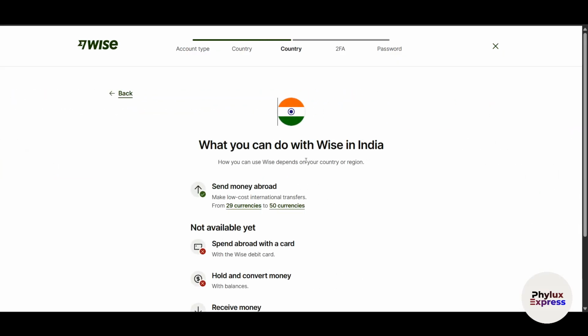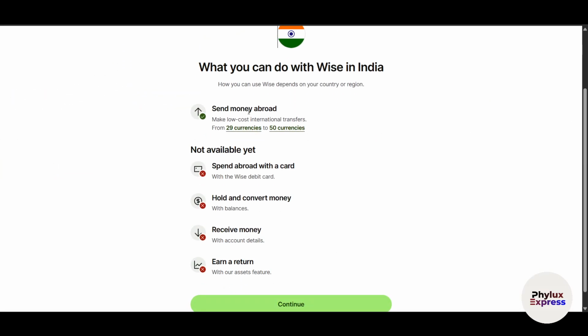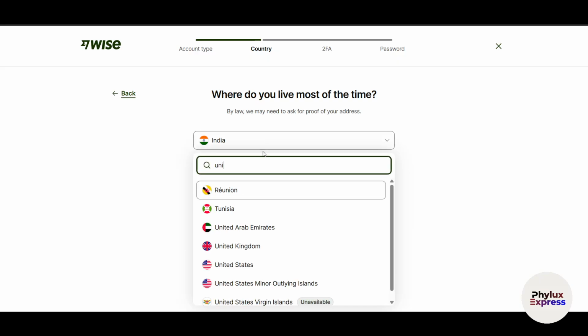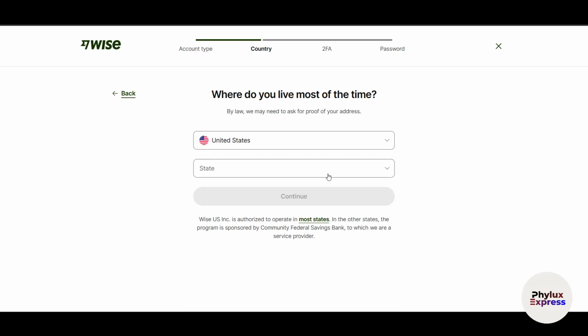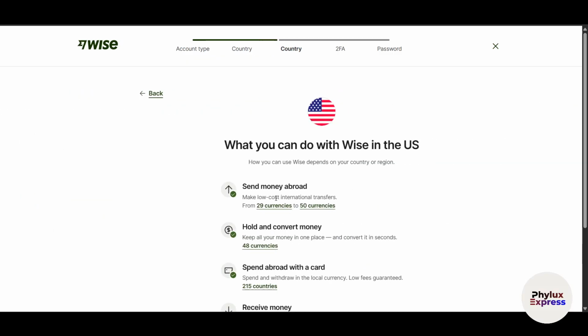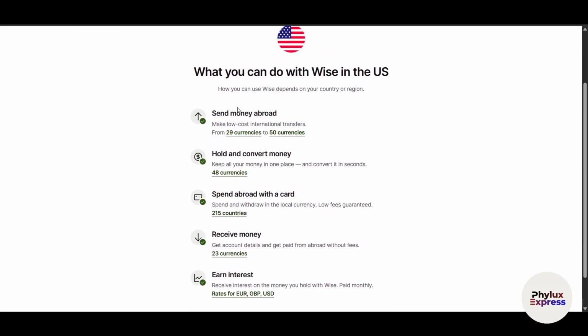Right now, what you can do with Wise in India: I can send money, and the other features are not available in India right now. But if I select United States here, it will ask me for some locations. Let's say I write New York and click on continue. Now you can see all these features are available.